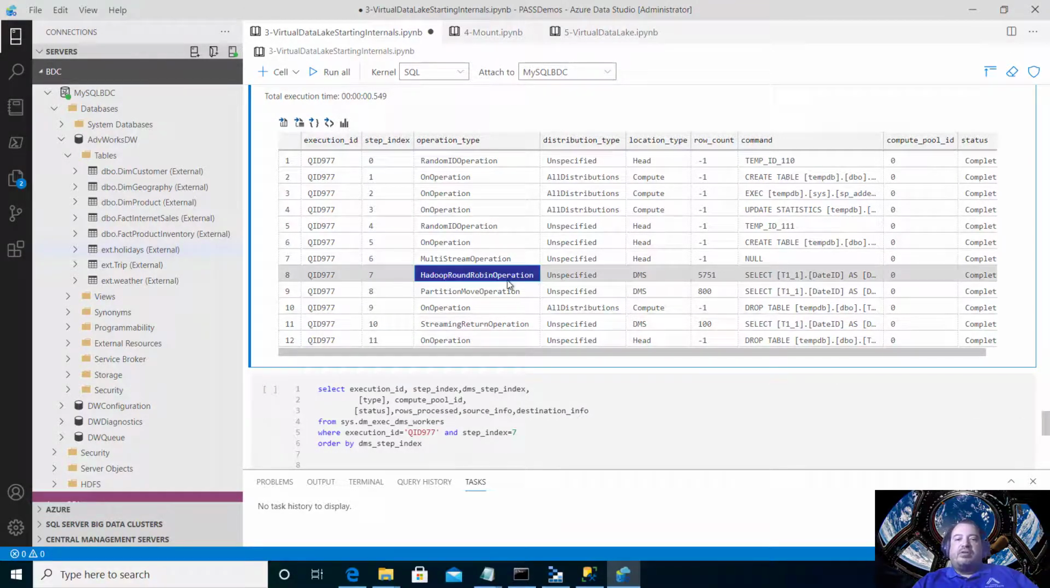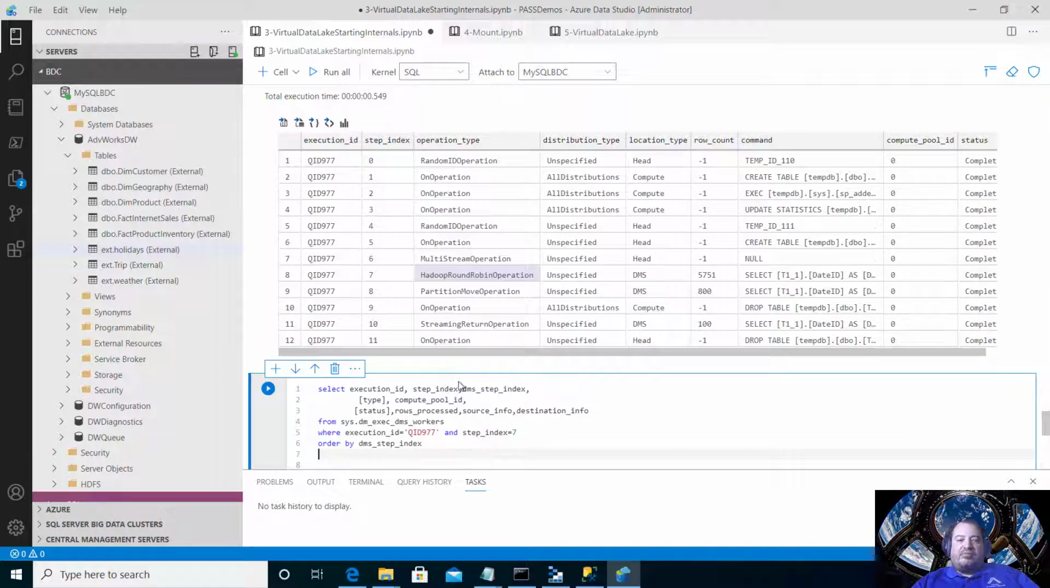And we have here a Hadoop round-robin operation. It's a different operation. We haven't seen this before. And we can go into details about this step 7.